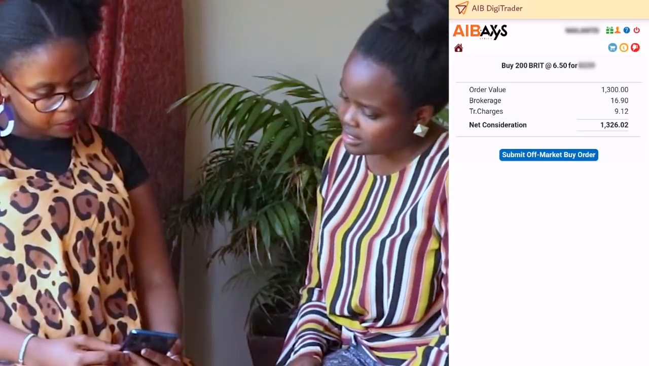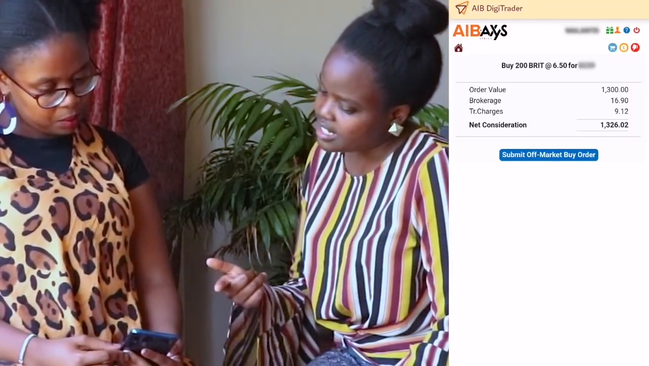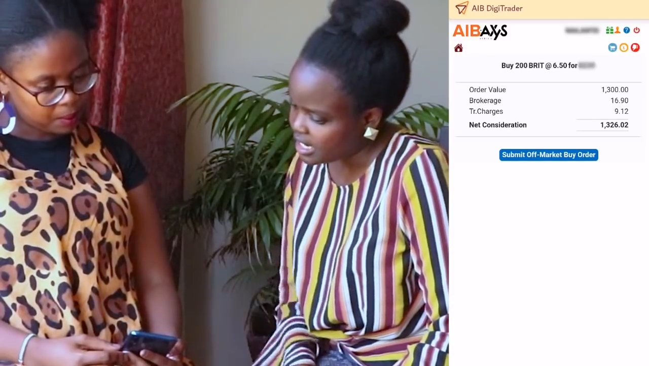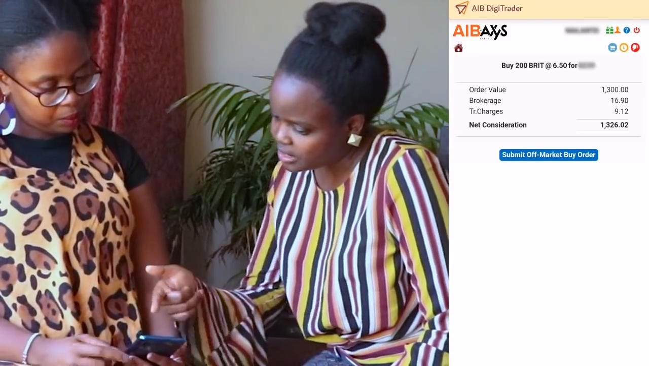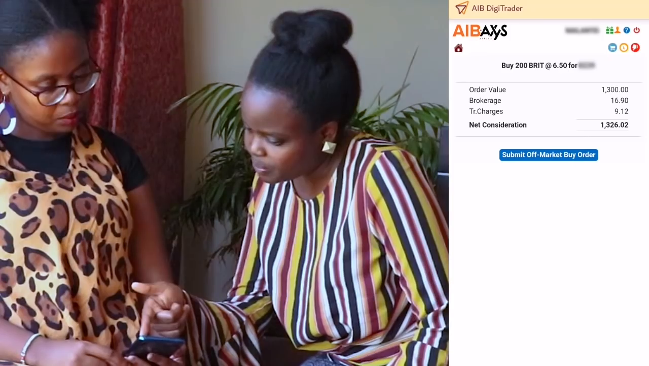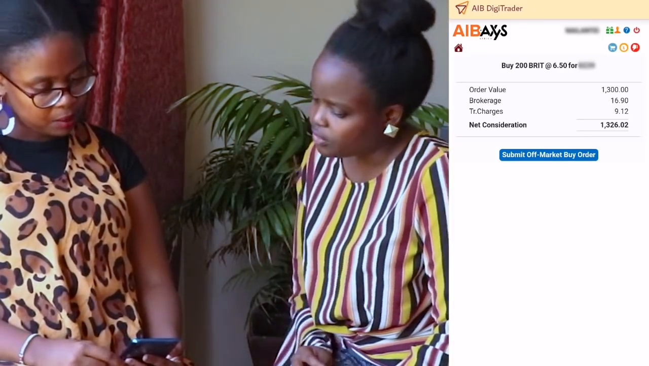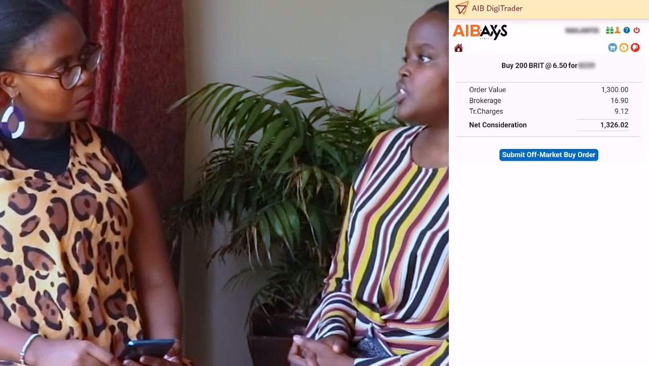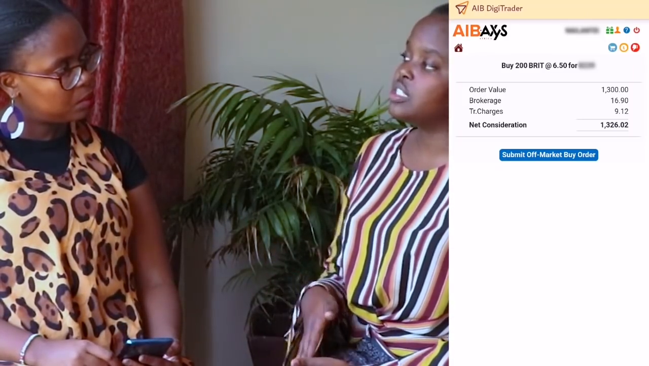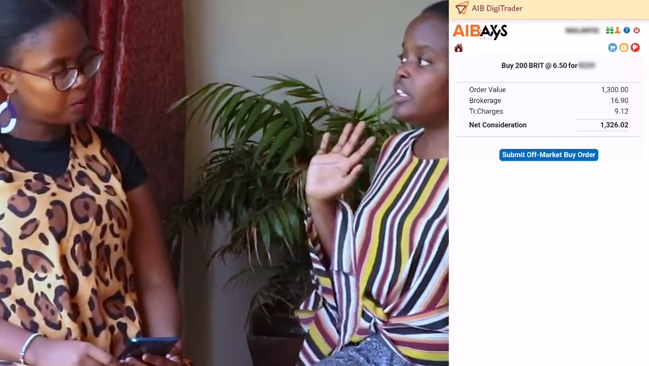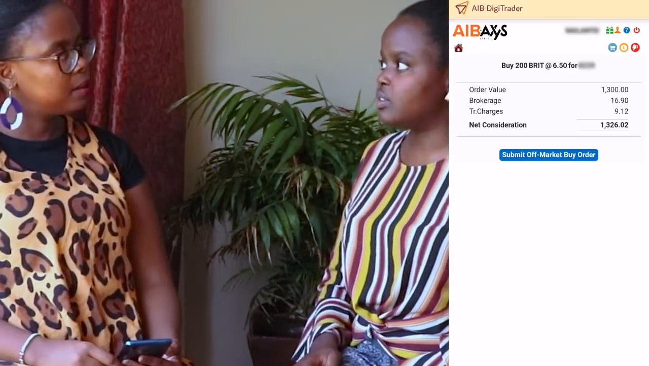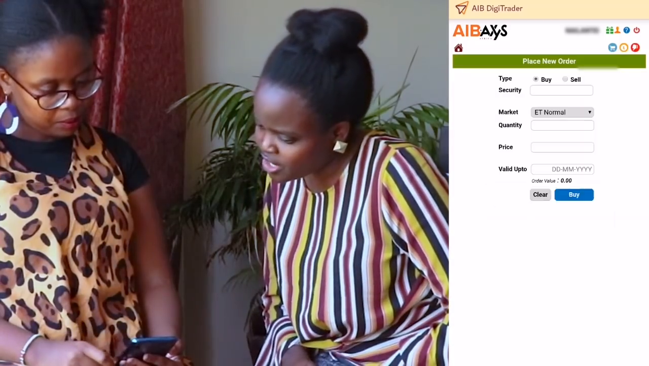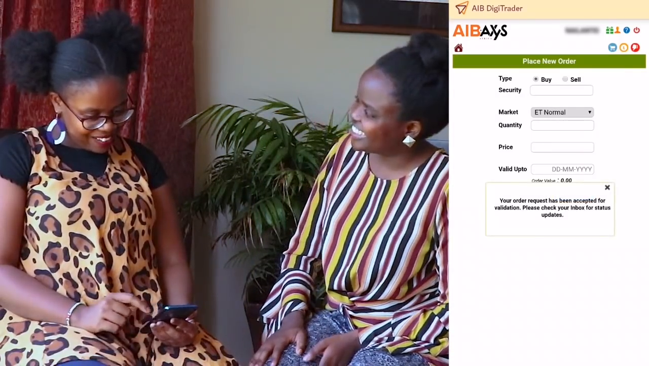Okay. Tax, right? The tax man, and then the net consideration is just the full value now of all those added. And then so you can see it's 1,300, and then you've paid an extra 26 shillings. Yes. So those are the fees, and then there's only one other fee, which is the annual fee, which is 200 shillings per year. Oh, wow. So those are actually the only fees when it comes to trading on this platform. Awesome. Okay, so submit your order. And it's done. Oh, wow.